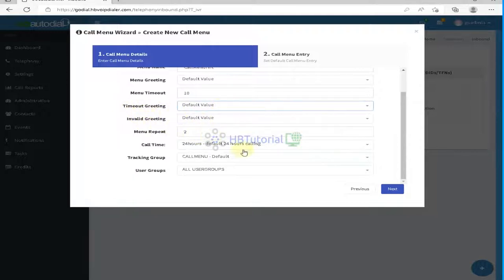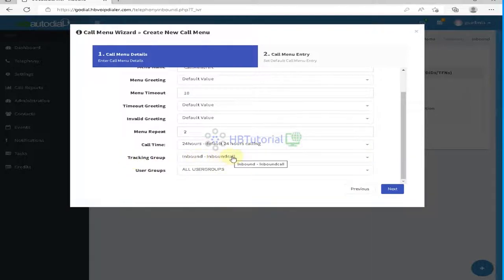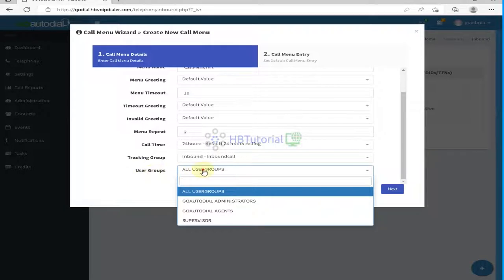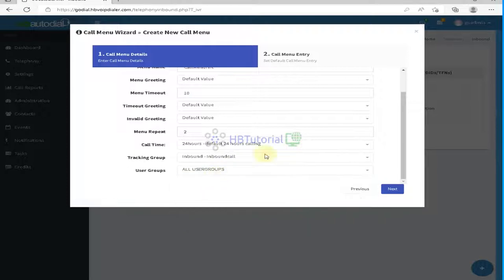Timeout, no, because we will add that sooner or later. And if the timeout has already passed, you can set how many times the call menu will play again. So it means they will repeat two times. Okay, tracking group call menu, so I will track my in-group. And for user group, you can set all users or go to all agents. For now we will use the default.